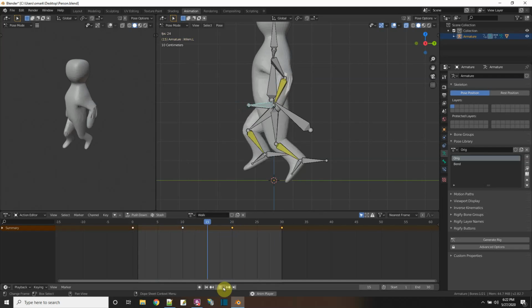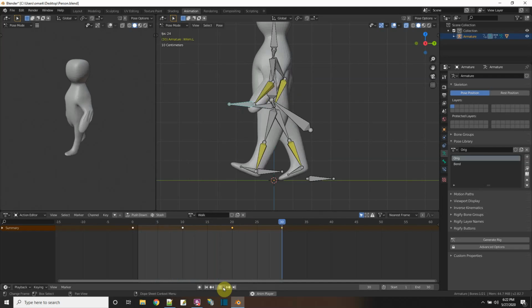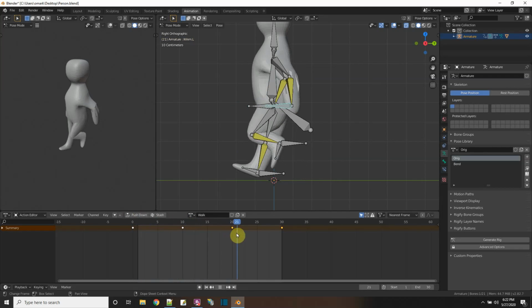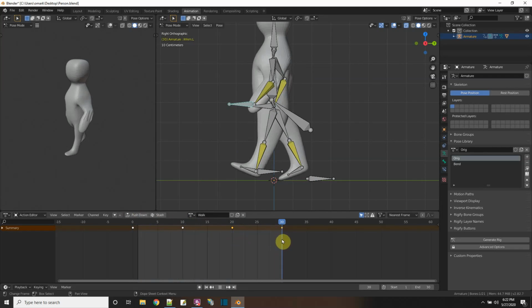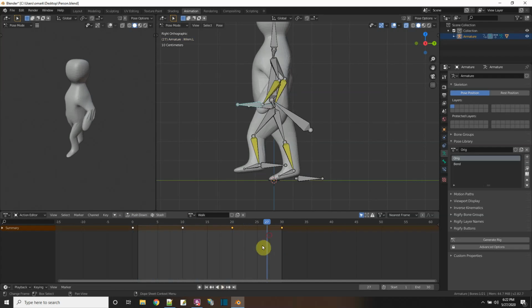So let's see now. Something's wrong. Where did the hand, so the hand's in front, no, the hand's in back to the front, to the back, to the front. And why did it, like, snap?